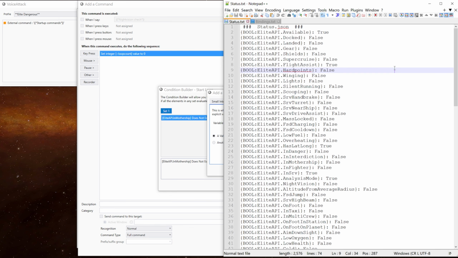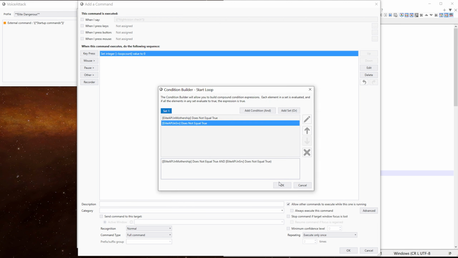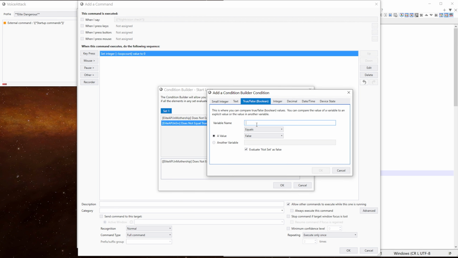Then we need to do another one, which is the SRV there. And currently we're in the SRV. Whilst that does not equal true, and while the loop count, that needs to be on integer, is less than 10.